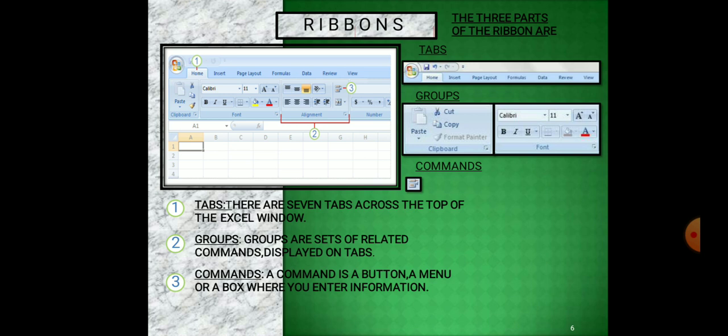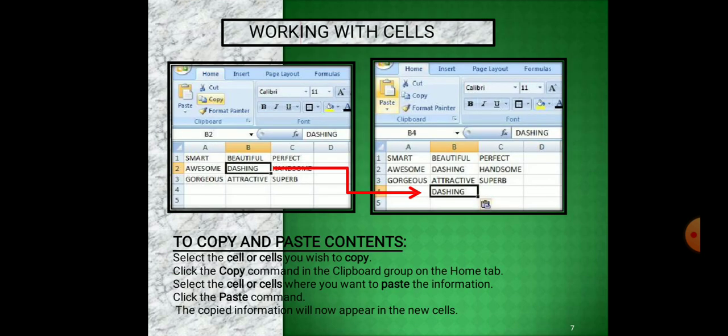You can see the image on the left hand side where for tabs I can mention number 1, for groups I can mention number 2, and for command I can mention number 3. So these are our ribbons in Microsoft Excel. Then dear students, we have covered the working with cells. How we can work with cells.